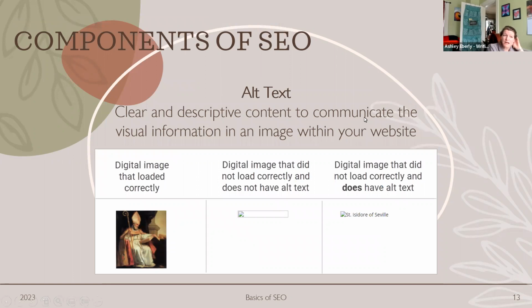And then alt text. This is clear and descriptive content to communicate the information that is in images within your website. This is not to be confused with decorative images. So if you use, for an example, a feather icon on your website, or just a backdrop of scenery, you do not want to put a descriptive blurb into the alt text option there, because it is going to drag down your SEO rankings, because it's stuff that's not necessarily relevant to your content.